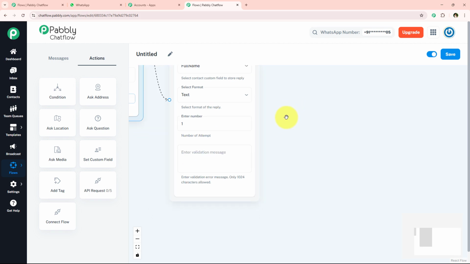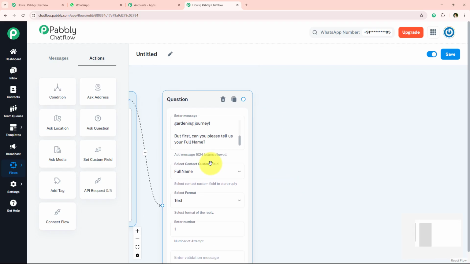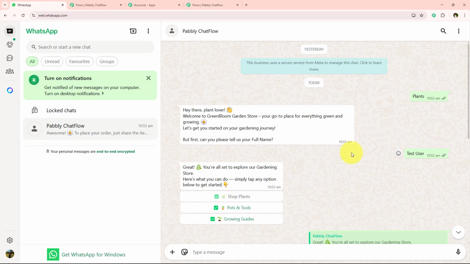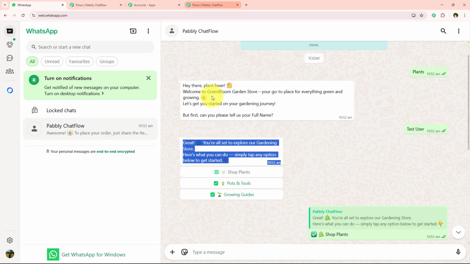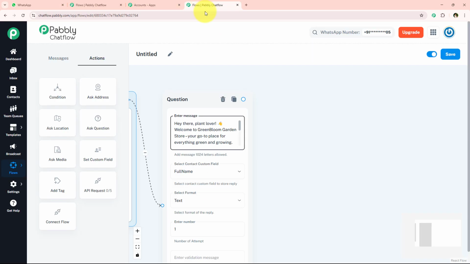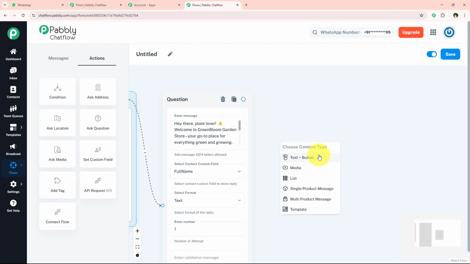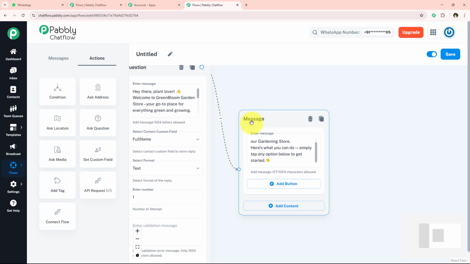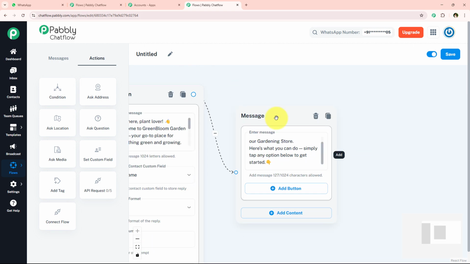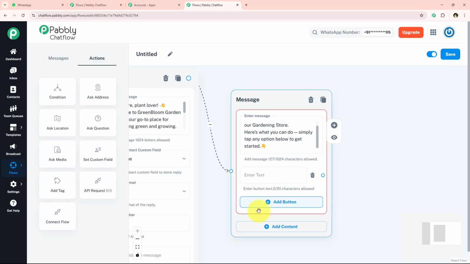Alright. Now we're going to move on further. We are going to add another message right over here after we ask them for their full name. So what I want is, after I ask them for their full name and they share their full name, I want to send a message something like this. Alright. So what we're going to do is I'm just going to go towards this flows. We are going to drag and drop the connection and select the content type as text plus button right over here. So yes, this is the message which I'm just going to send them after asking them for their full name.